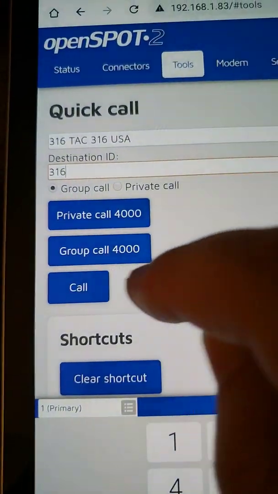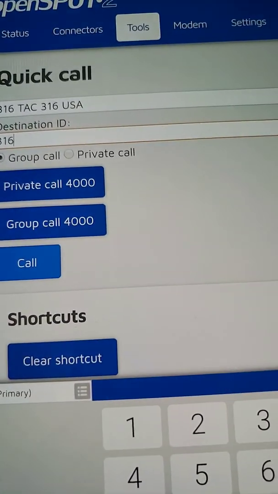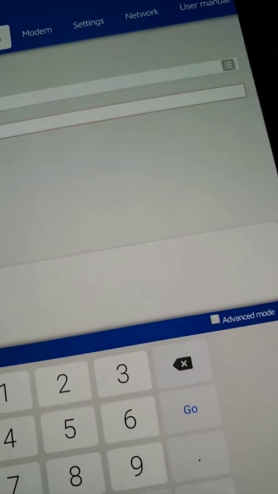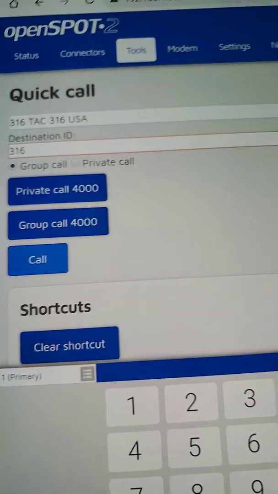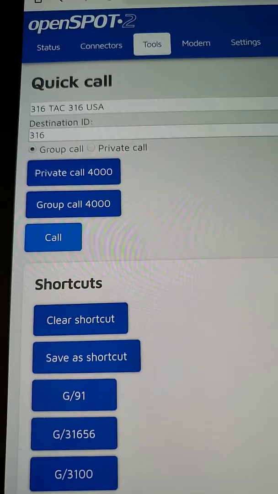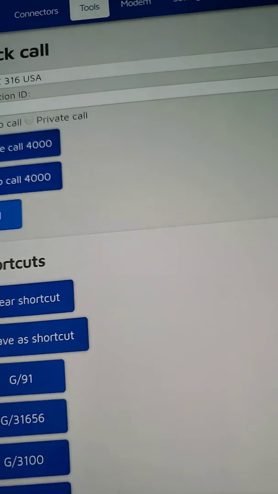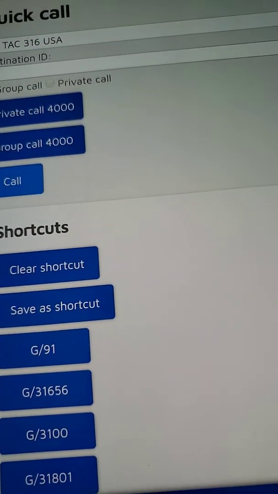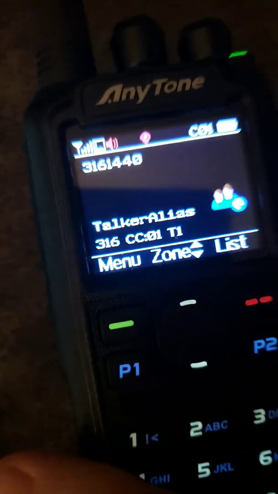I hit the call button, and I should be connected. Apparently the activity is gone, so that's not a good example. I was hoping to hear some traffic so I can show you another feature. Let me see where I can find some traffic. Oh, there we go.